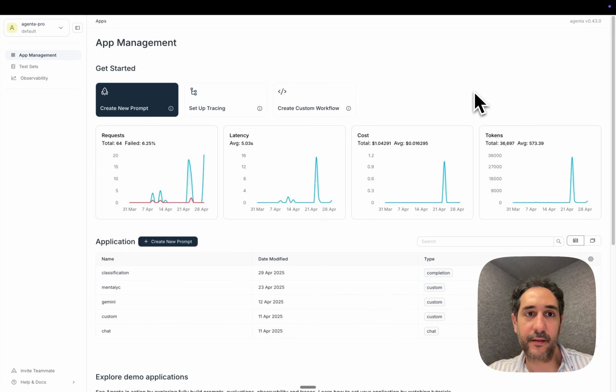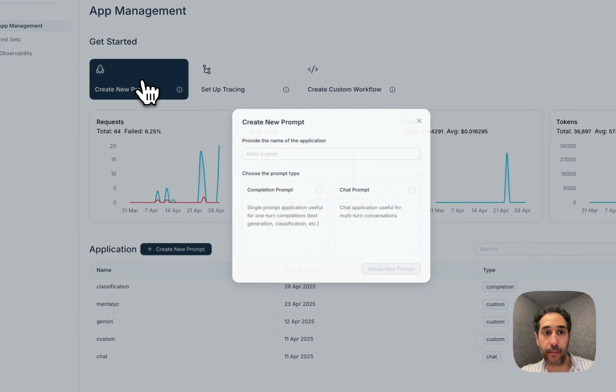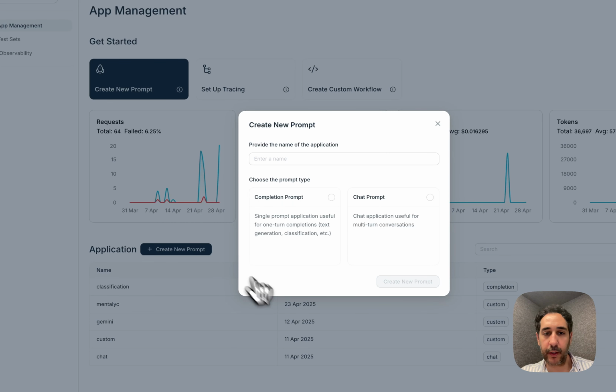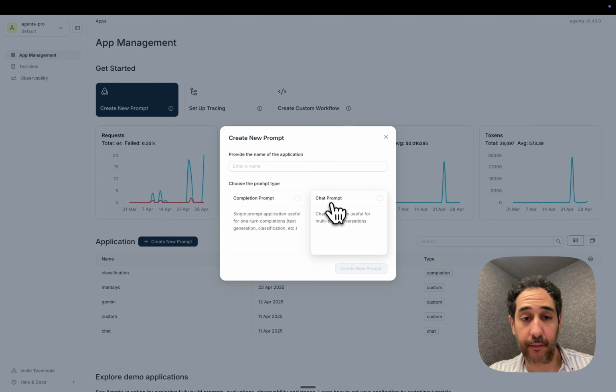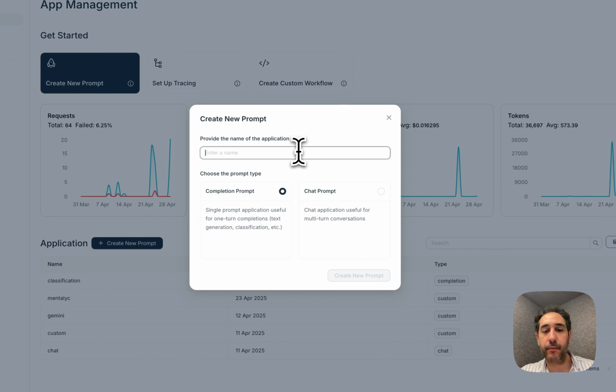Hello, here's how to get started with prompt engineering and prompt management in Agenta. First, we're going to create a new prompt. We have the choice between a completion prompt and a chat prompt. Completion prompt is for single turn applications like classification, while a chat prompt is for something like a chatbot that has a conversation. Let's create a completion prompt, call it test prompt.